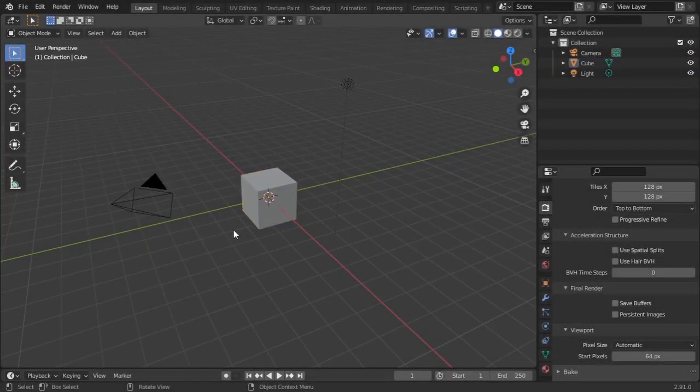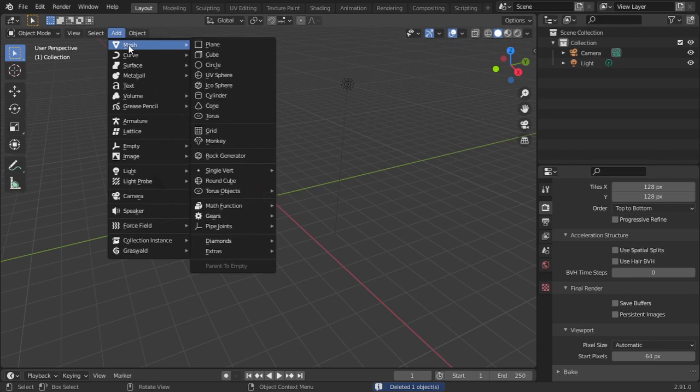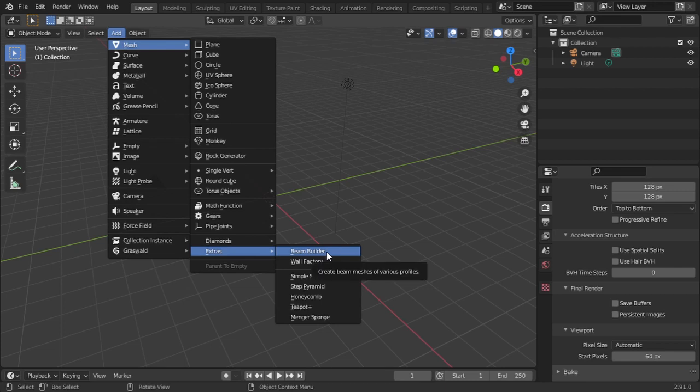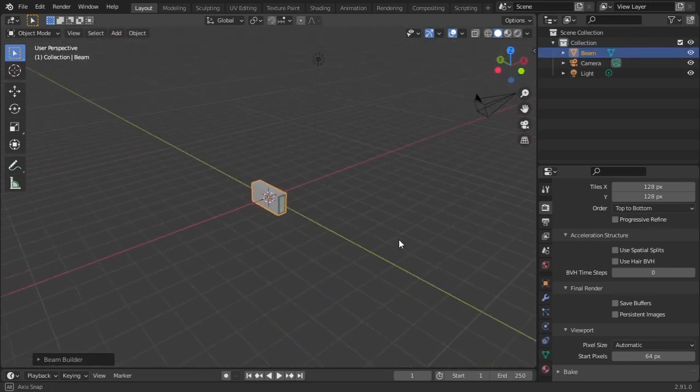Well, guys, let us see what is the next thing that Blender developers has to offer us. So let us rest in peace this cube, select this cube and hit the delete key. Go to add, go to mesh, and the next objects are extra, and in the extra there is beam builder. If I click on the beam builder, you get a beam.